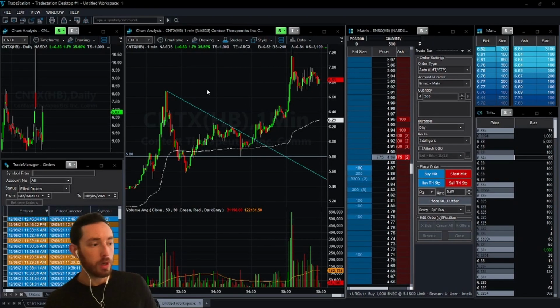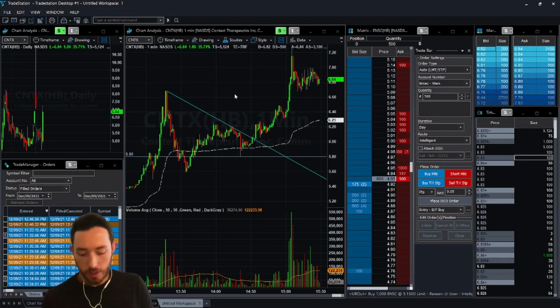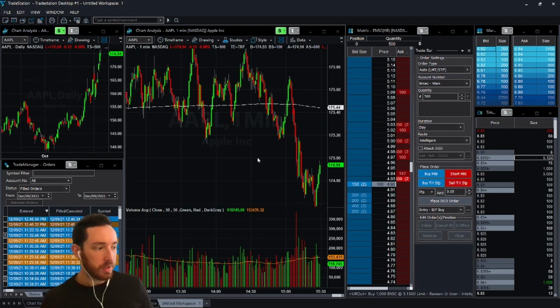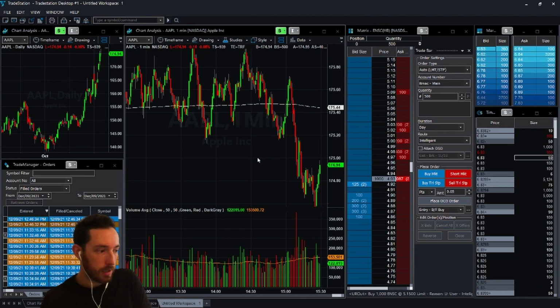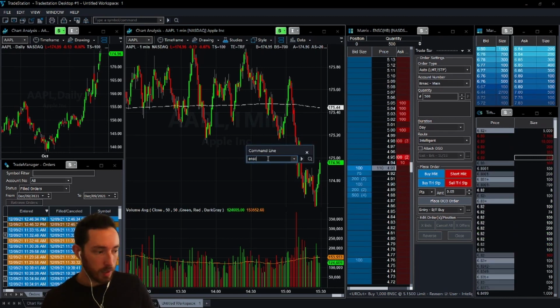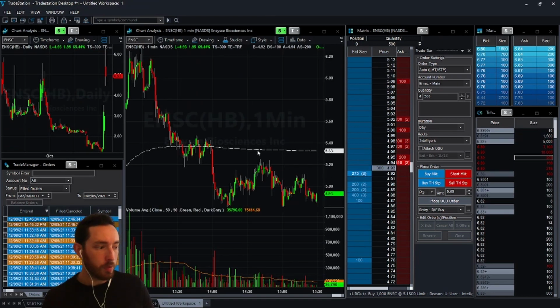A nice little trick when you're on the chart, you can just type any symbol that you want, and it will automatically pop up this command line thing. So if I just type ENSC, right, you can see ENSC is typed in there. If I hit enter, it's just going to pop over to that chart.